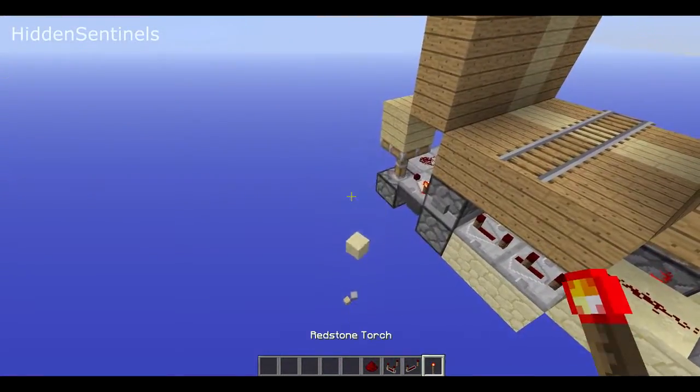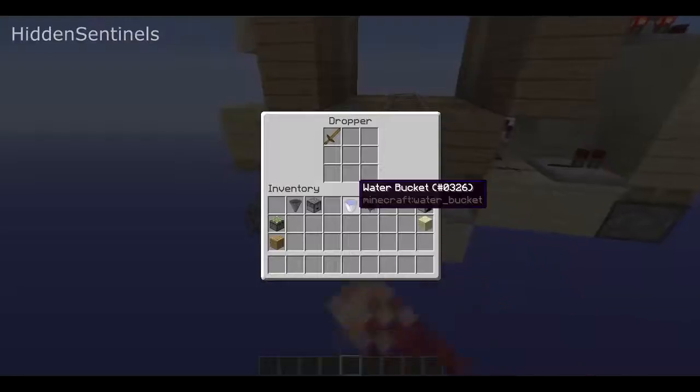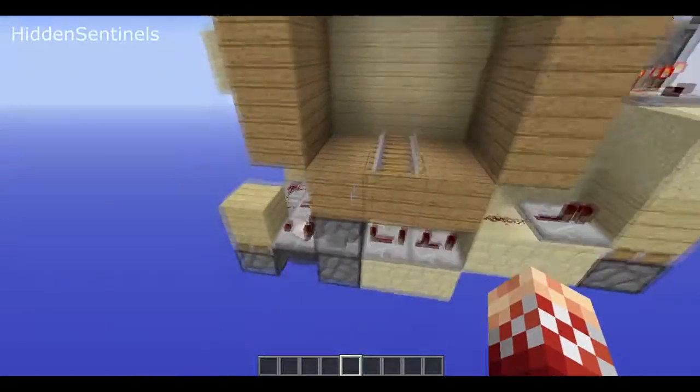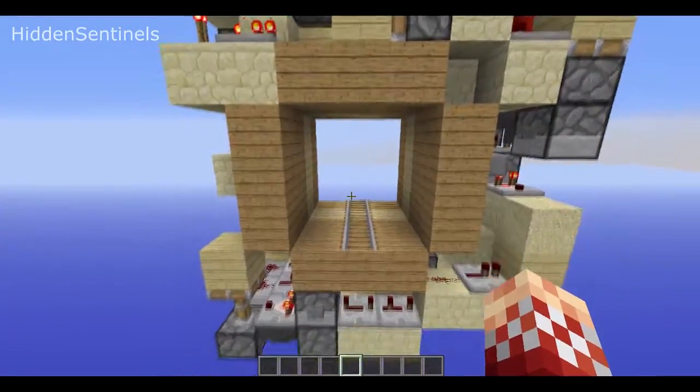Now we can get rid of all these items because the door is now complete. So let's give it a whirl. Oh. See, it will close very fast and nicely, and it will open up as well.